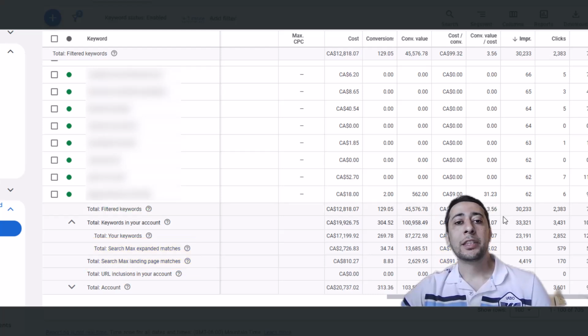So overall, Search Max is generating decent results for me, and I'm happy to continue letting it run and testing it in more accounts. I think this is really an interesting feature to capture more opportunities and revenue if your budget allows for it. I don't have Performance Max or Broad Match keywords in this account, so if you are already running PMax or using Broad Match, the Search Max feature might not spend a lot, unlike my account.